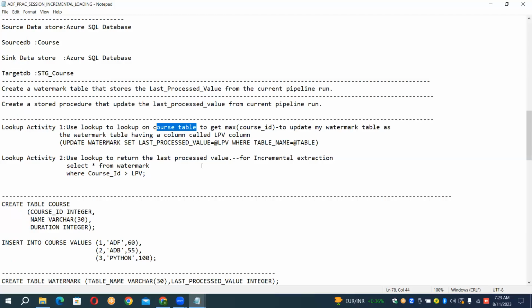First lookup is to get the max course ID. Second lookup is to look up the last process watermark value from the watermark table. What is that? LPV, the last processed value. Getting my point? Now clear, guys? Everyone, please answer the question. Yes, sir. Okay, so now let's go ahead and do it.